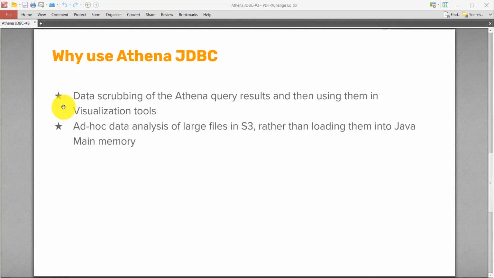So coming to why we use Athena JDBC, think of a scenario where you want to further analyze the results of Athena. What you can do is query Athena from your Java code, get the results, and further process the results in your Java code.